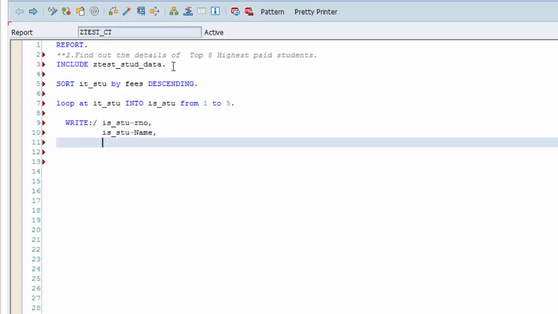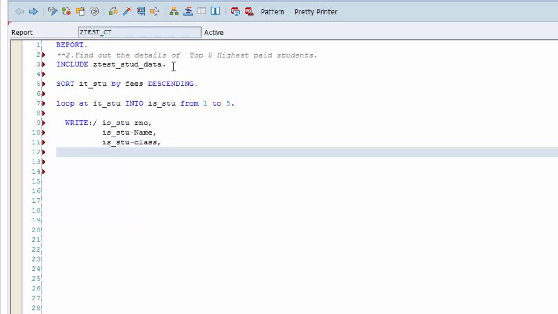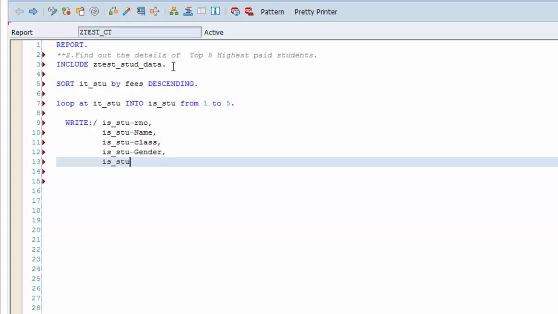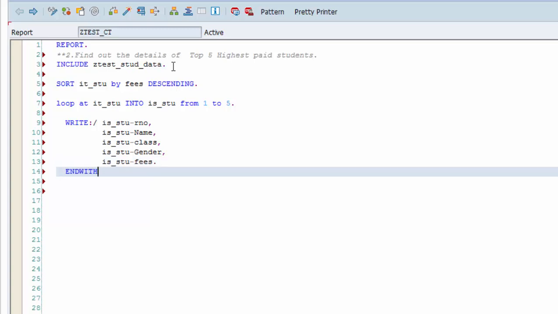Roll number, name, class, gender, fees, and endloop. It's pretty printer. Check it, activate it, and let's execute it.